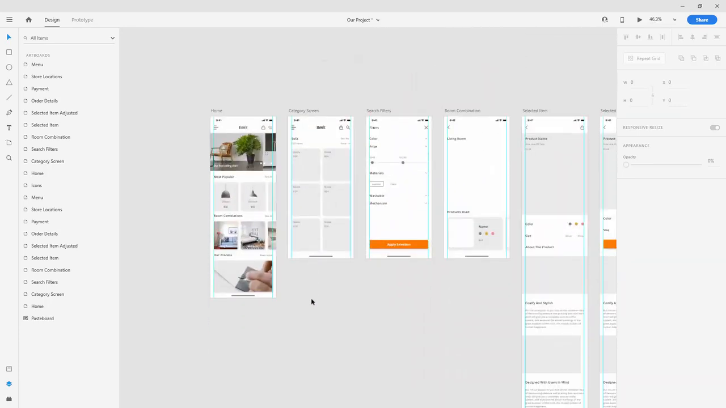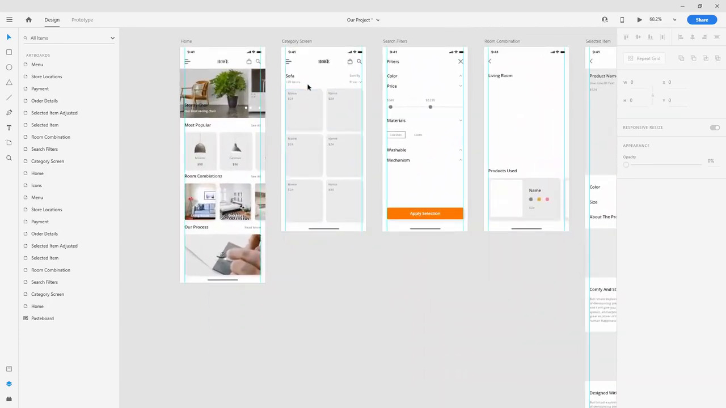In the next video, we are going to move on to category screen, and I'm going to show you how you can include sofas right here, and we're going to change the sofa names right here at the top.